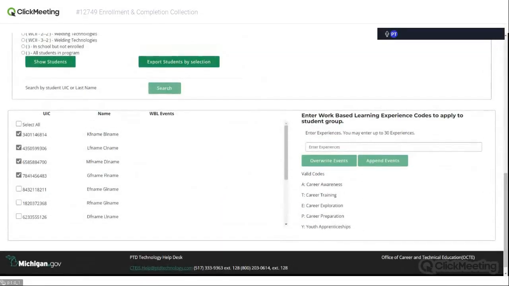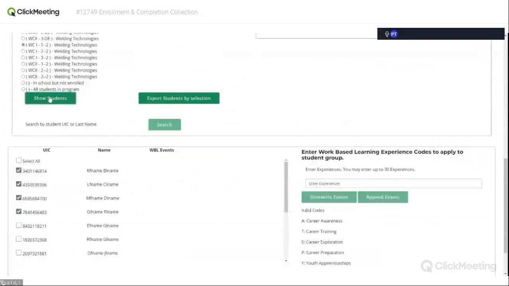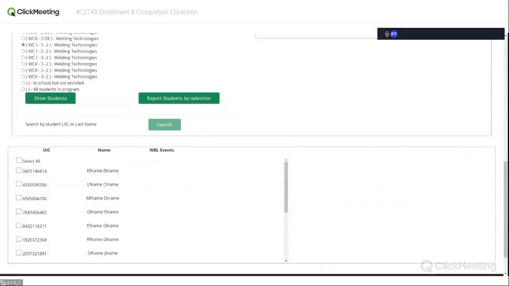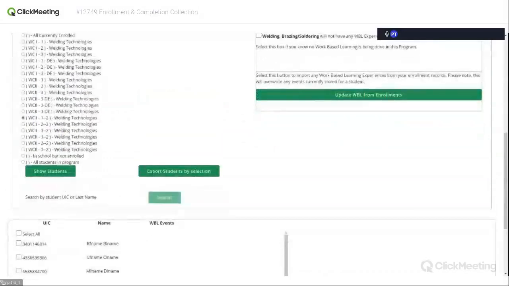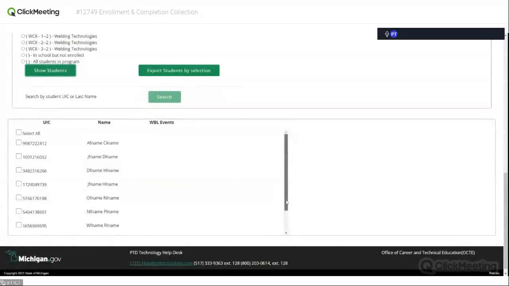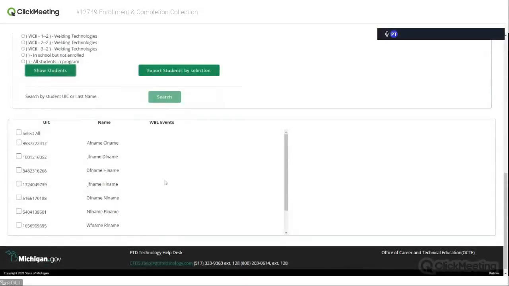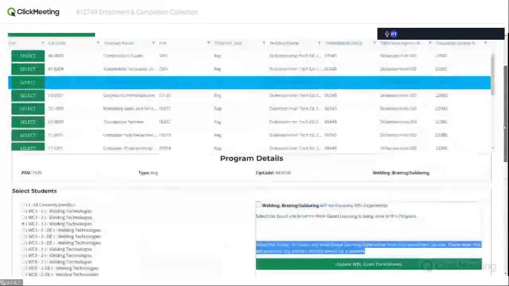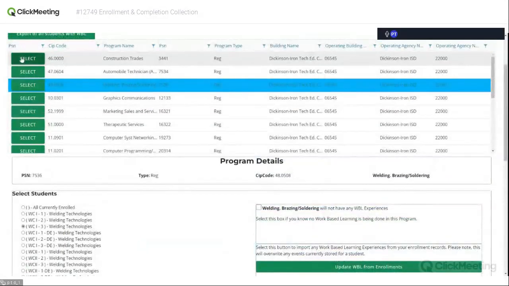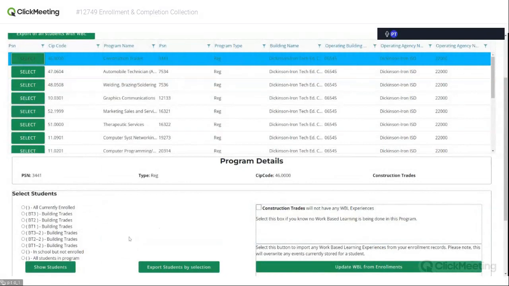I'm trying to see. I thought that this one had. Let's pick another. Okay, well, the work-based learning events will be here. It's probably the program that I picked that we don't have any in for the demo.